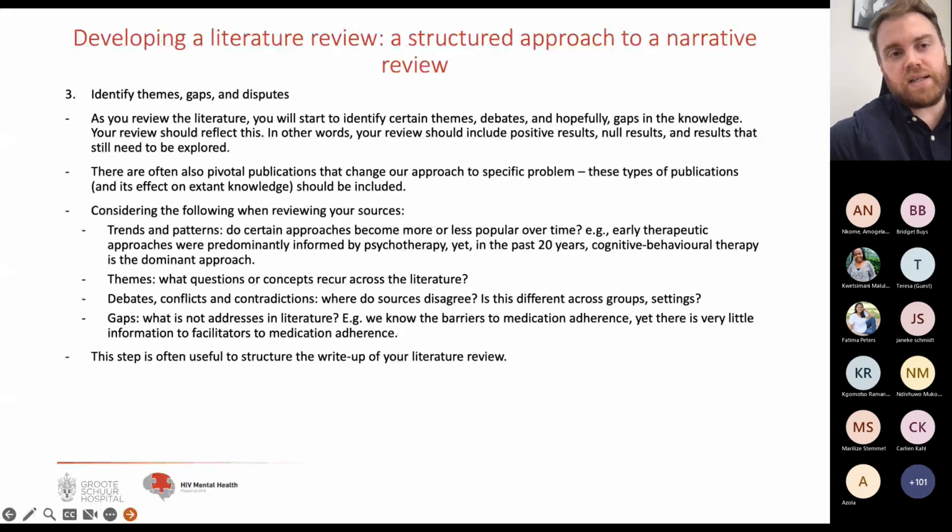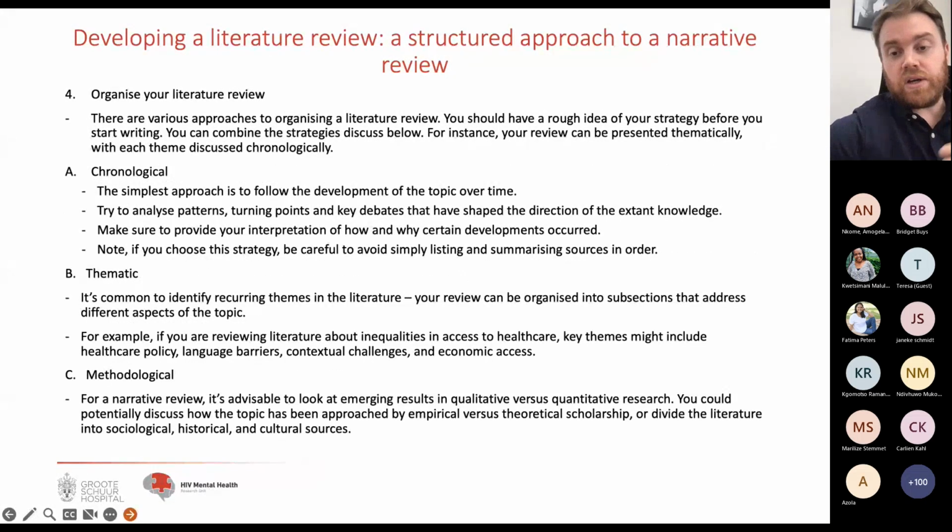So by identifying these themes and gaps as you read, it's a useful step to start structuring the write-up of your literature review. As you read, you should have a piece of paper next to you that you can scribble on, and you can see these are the themes, and this is how I think that I should organize this. And here's a way that you can not only organize the review itself, but also think about how you can write it up. There are many, many ways to organize a literature review, and these are just 4 basic ways that you can do it as a starting point.